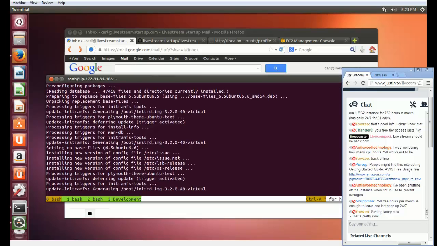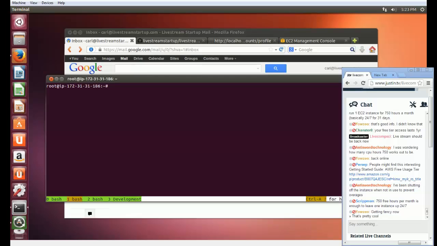While that's happening, and this is the nice thing about Screen, I don't have to wait, and I can do a couple other interesting things. In Linux, if you're ever curious what exact version you have, if you look at the file /etc/lsb-release, it will tell you exactly what version you have. So I can see that I'm running Ubuntu 12.04 LTS, long-term support.